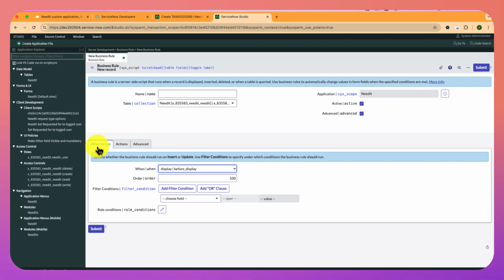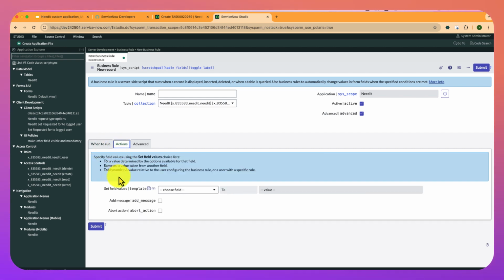The next tab that we have is actions. What exactly can you do with the actions tab? In the actions tab, you have three options here. One is set field values, the next one is add message, and about action.